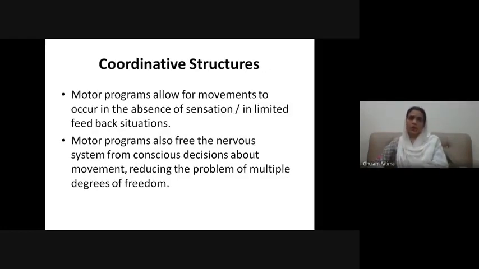So there are certain cognitive structures that come into action. When we say that the cortex is not always in charge, there are various spinal centers and various CNS centers that can help out the cortex and free it from the responsibility. So there are certain situations when motor programs come to help us. There are stored motor programs in our brain that allow movement to be produced even when there is no sensory feedback, or limited sensory feedback.